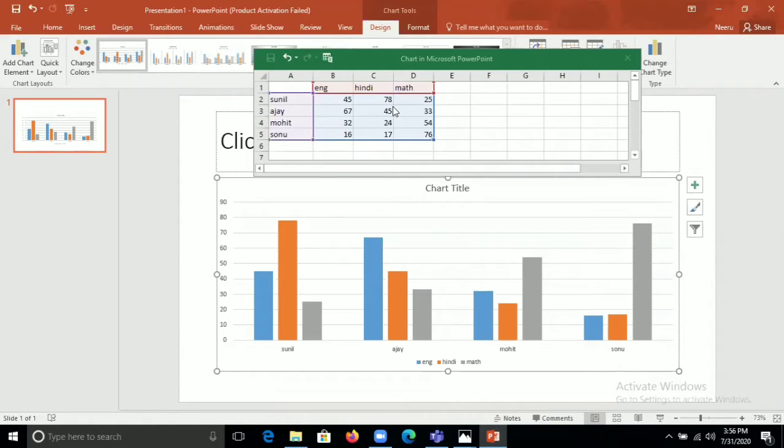Today we are continuing the same topic, chart, of chapter number 5, more on PowerPoint. So in the previous video I explained what a chart is, the components of a chart, and how we can insert a chart in our slide. So let's continue this topic.